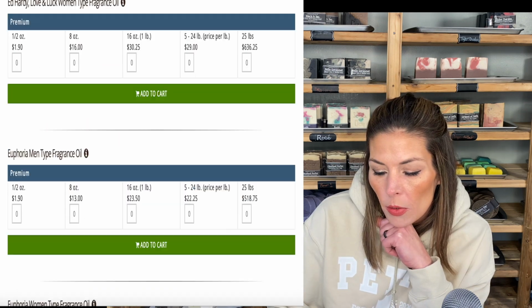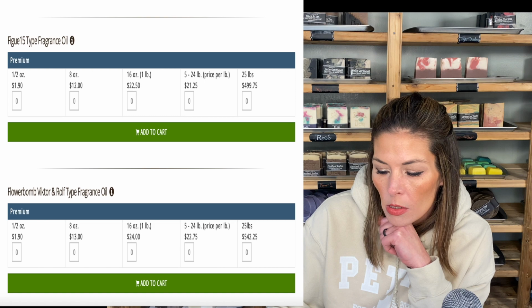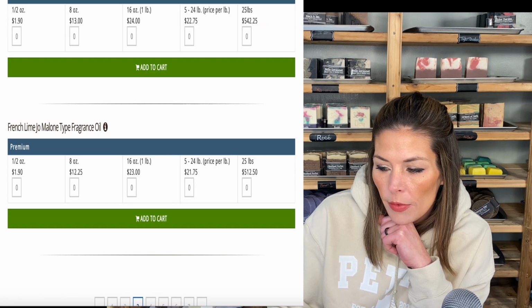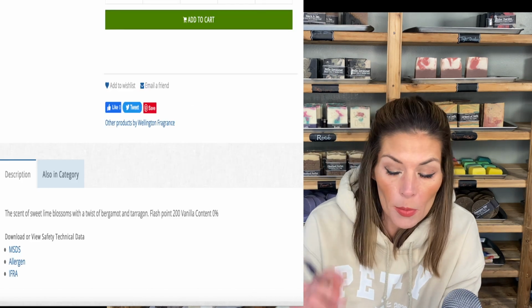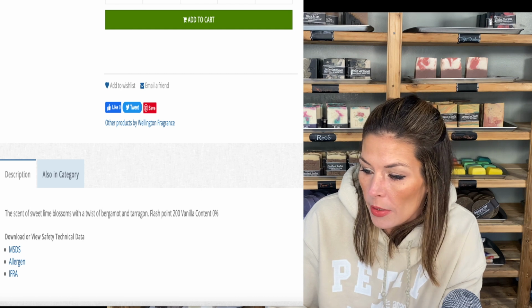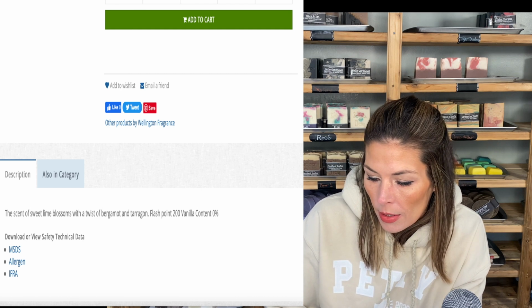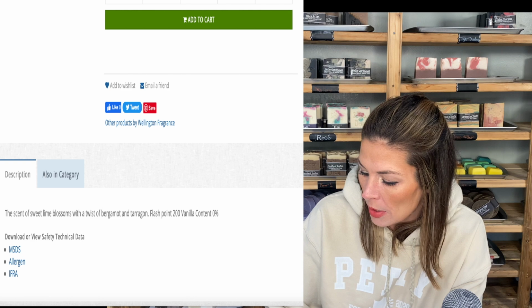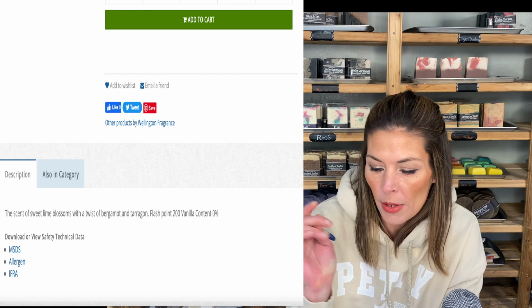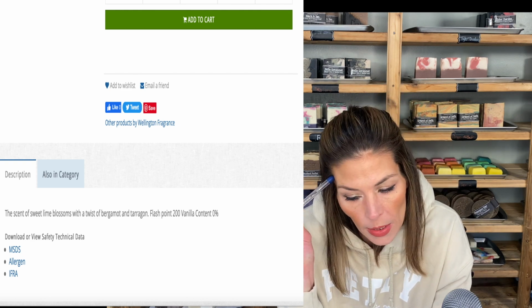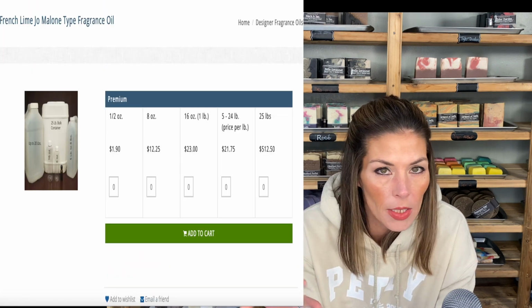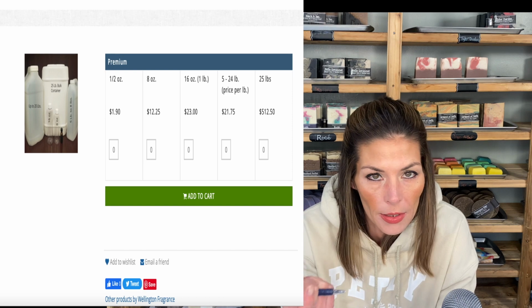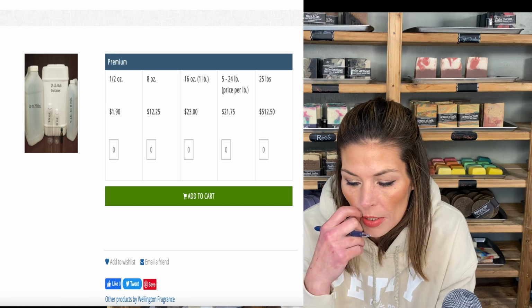Jo Malone might be okay for Arizona. That's kind of a mid-range quality perfume. Now, I actually really love this perfume. This French Lime by Jo Malone is actually a really good scent. And no vanillin content. Arizona is a bath bomb anyway. The scent of sweet lime blossoms with a twist of bergamot and tarragon. Yeah, it's clean, it's fresh, has a little bit of heat with the tarragon.